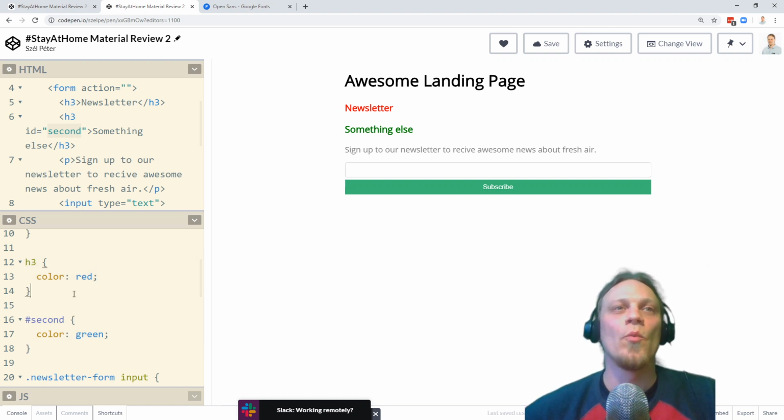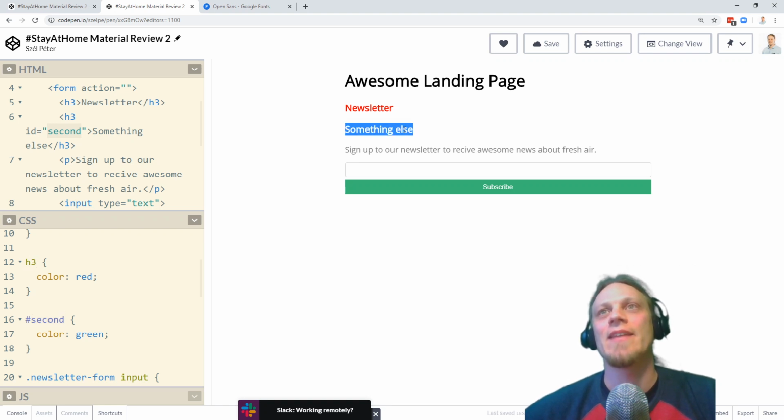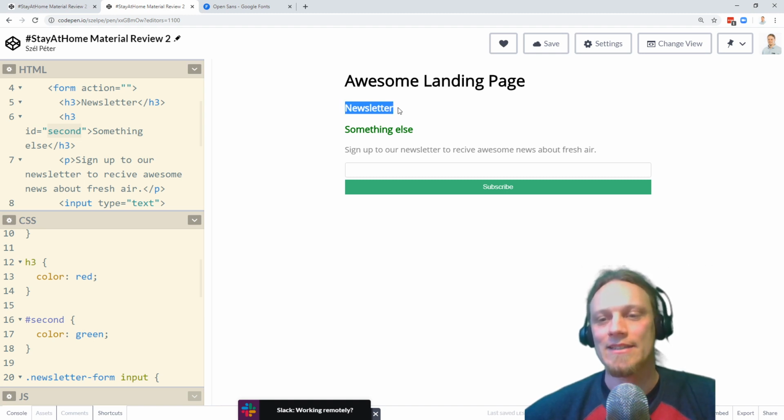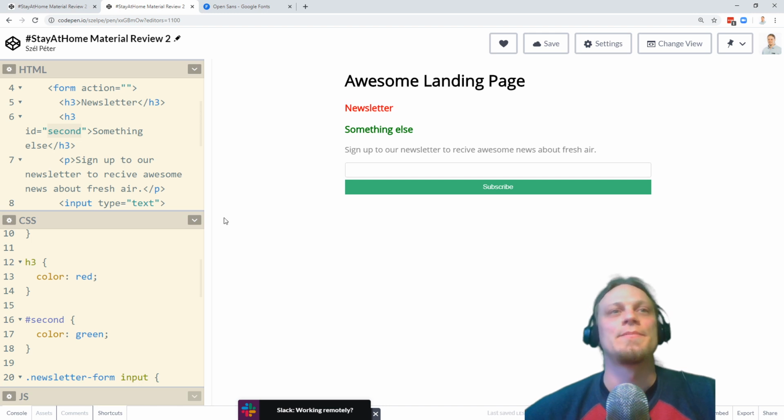So when it comes to which one wins, always the more specific wins. In this case, ID is more specific than h3. That's why you see that the something else is green now and it's not red. That's a very common rule to remember. Always the more specific selector will win when it comes to multiple selectors.